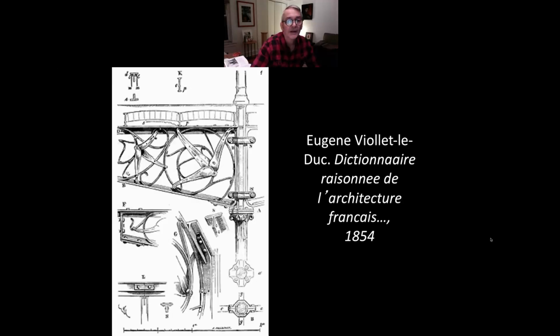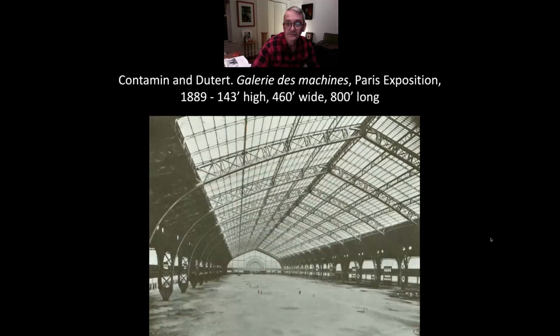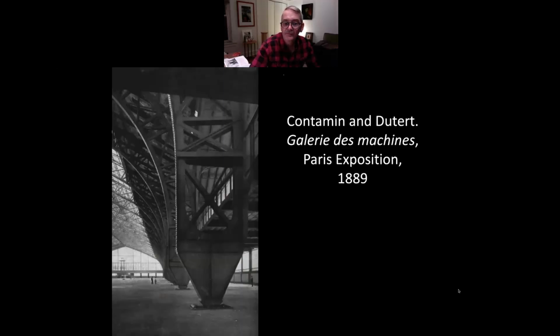So here are some architectural details. And do you see these little specks down here? Those are people. This is a very large span. And there are the columns coming down, that sort of tapered footing on the column. So it's big.